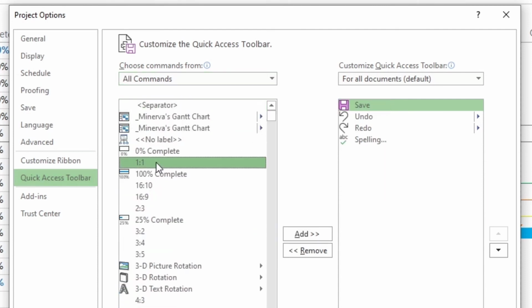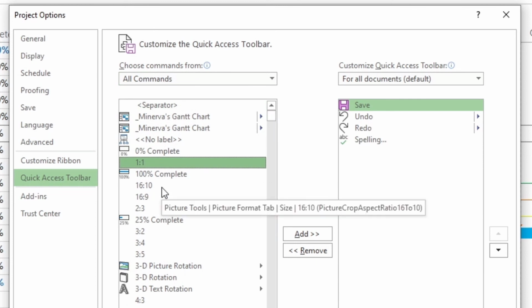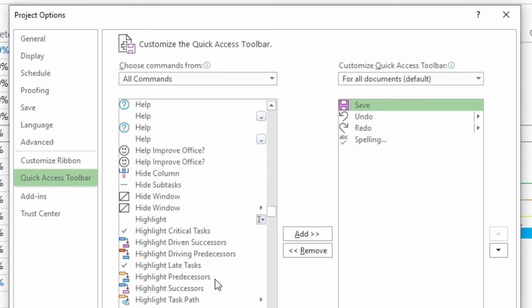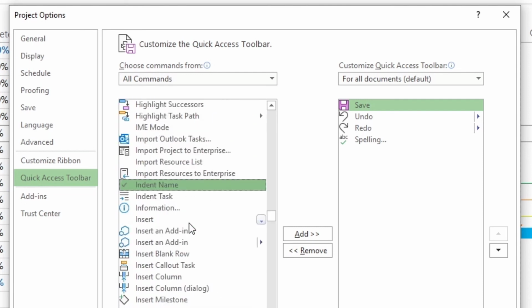And then I'm going to click in here. You can scroll down to Indent Name, but I'm going to start typing it. And you can see that it is there. It took me right to Indent Name. And you can see right below it, we have Indent Task. So there are two different things.